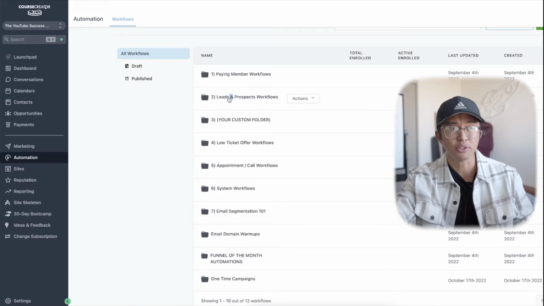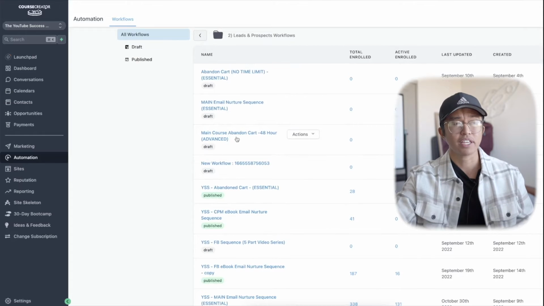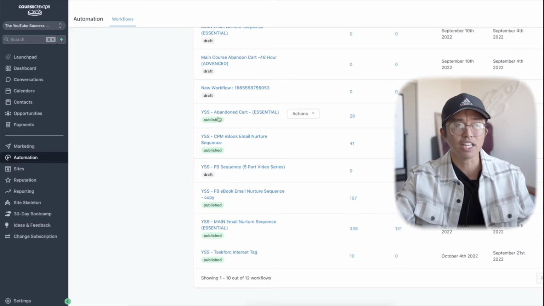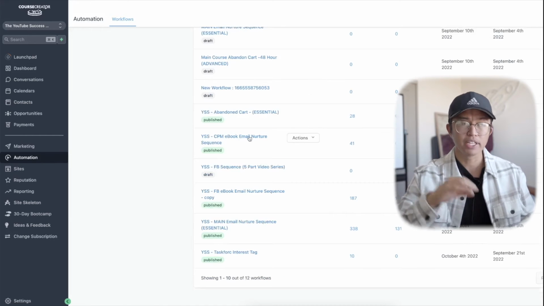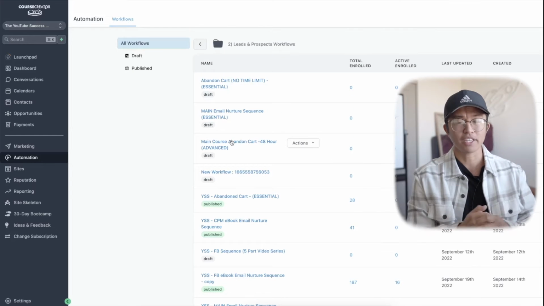So here, what I'll do is that under leads and prospects and workflows, I'll just duplicate one of their pre-made automations that they have here and name it YSS, which stands for the YouTube Success System. I give it that label, keep their original automations as drafts, and I go ahead and tweak the existing automation, which I duplicated from one of their old performing automations.